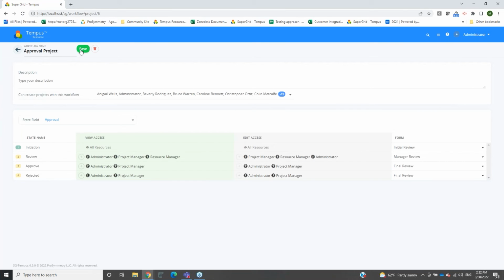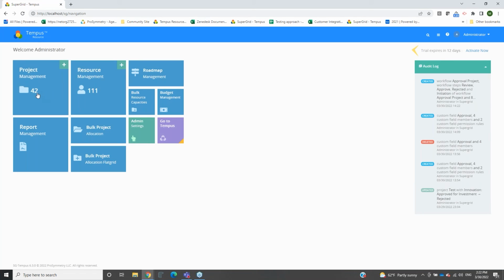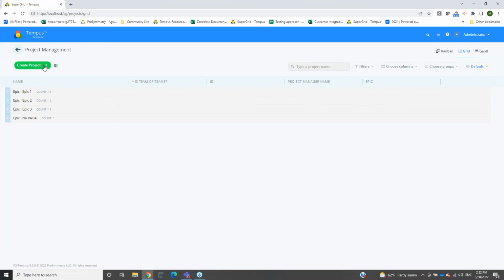And once that's created, the users will now be able to create that workflow project. And what that looks like is if we go here to the home page, navigate to project management and select on create project, we should now see that approval project within as an available option to choose from.